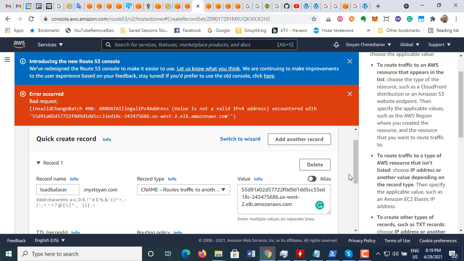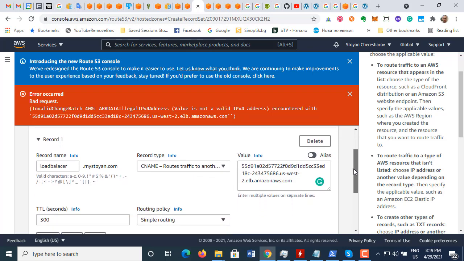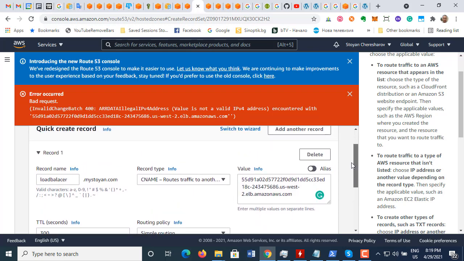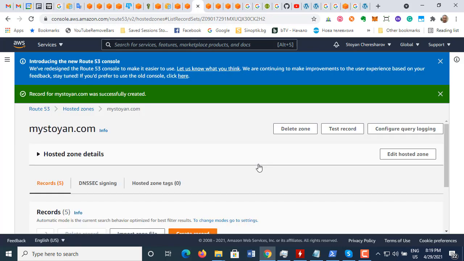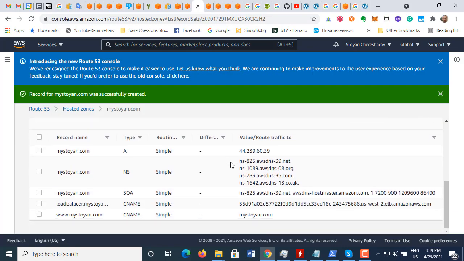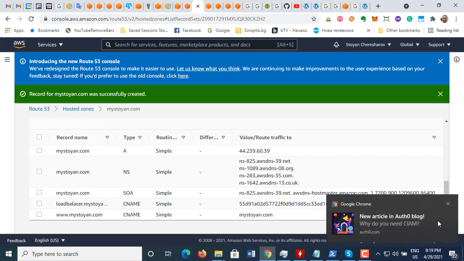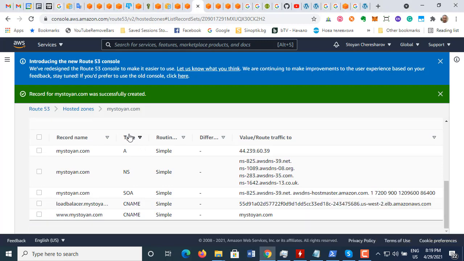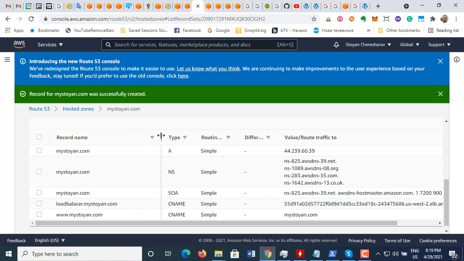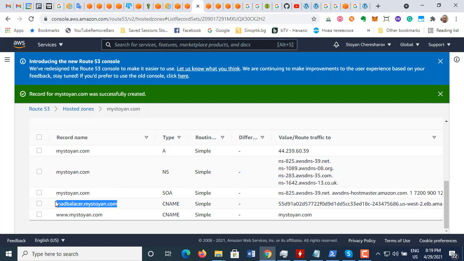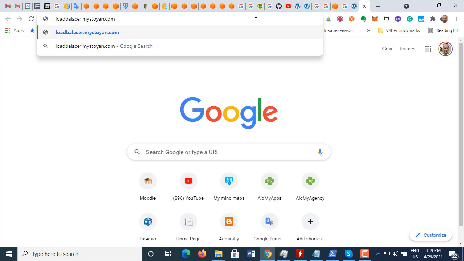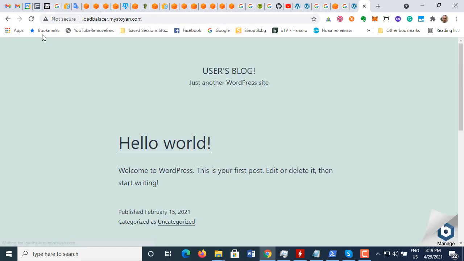CNAME routes traffic to this domain. Load balancer milestone created. Okay, so it has been created, and the load balancer actually is gonna connect the load balancer. Yeah, let me see now. Here we go. Here we go.